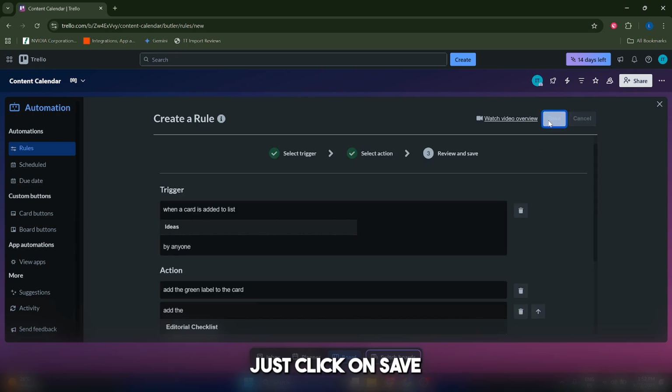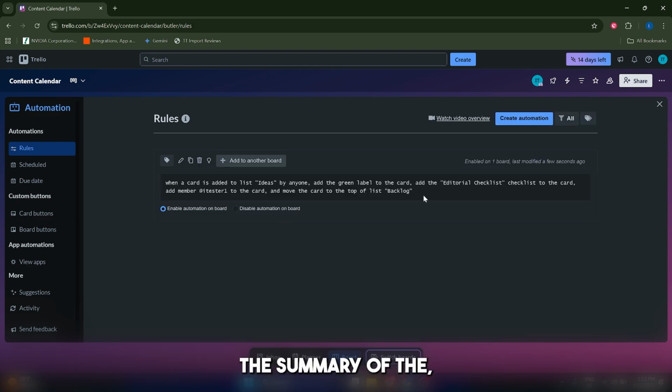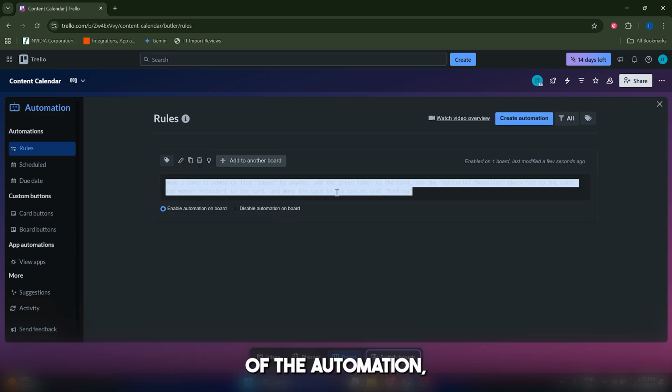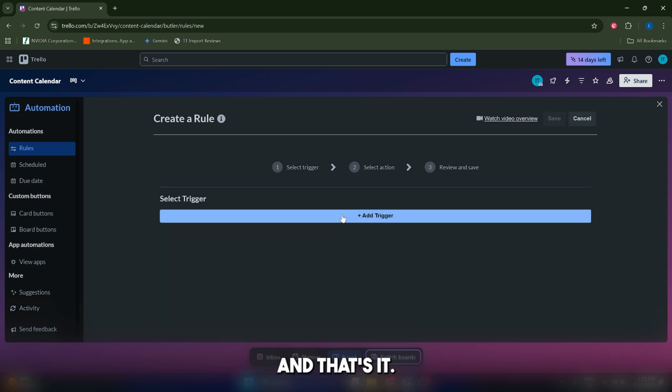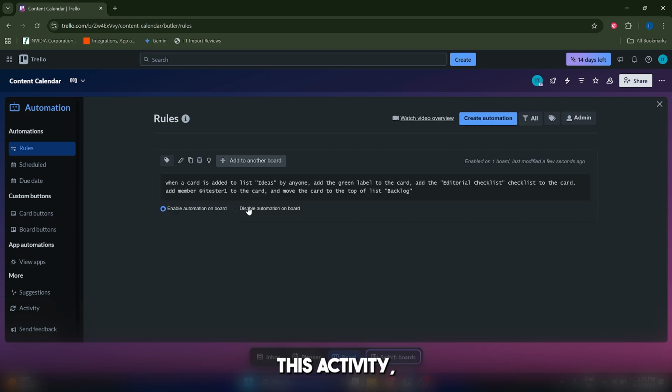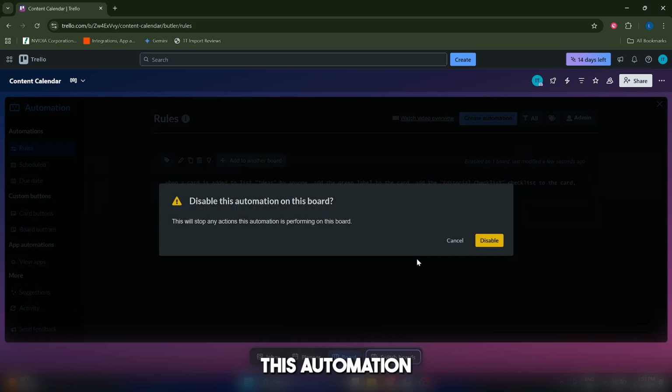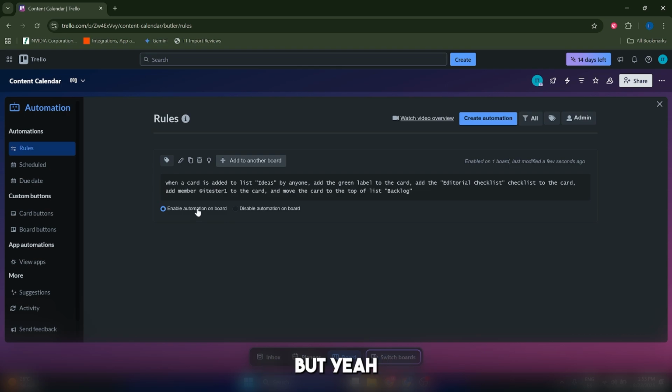After you're ready, just click on save and that's going to take you to the third step, which is review and save. Now this is basically the summary of the automation, okay? And if you agree with it, you can just click on create automation and that's it. If you ever want to deactivate it, just click on here, disable this automation on board, all right? But yeah, just click on enable automation on board.